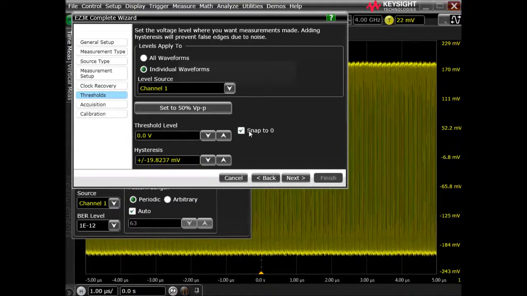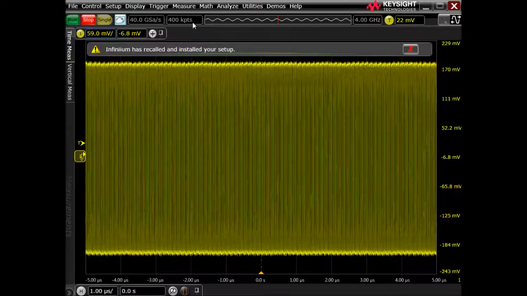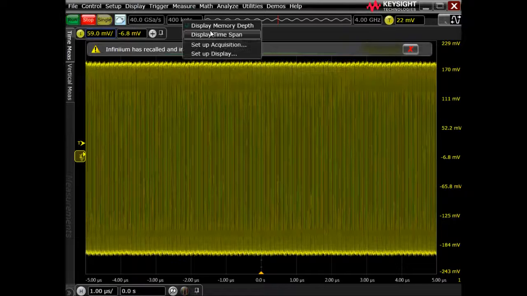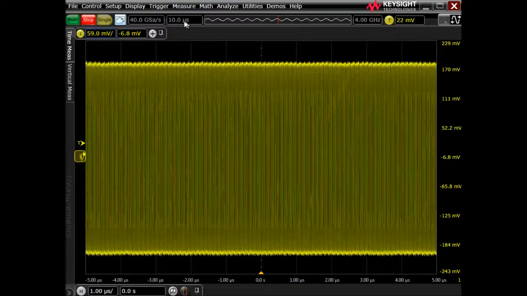So check your thresholds, make sure they make sense, optimize the bandwidth and the vertical scaling for signal to noise, and keep that sample rate high, keep that time scale for a single trigger below 10 microseconds or less, and you're 99.9% of the way there to having the cleanest possible jitter measurement.